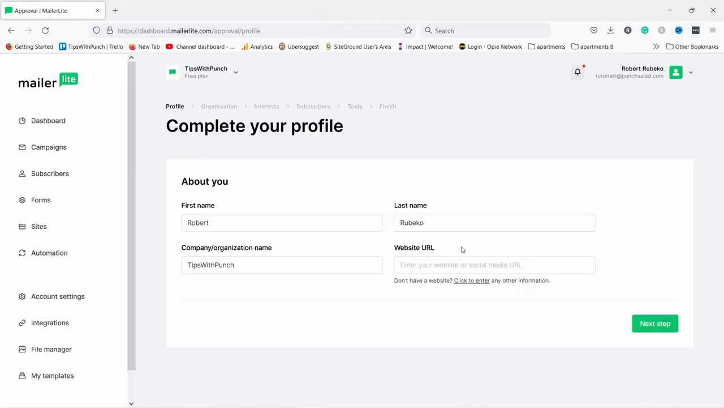And don't worry, if you don't have a website, it's no problem. You can also use your social media. For example, if you have a following on Instagram or YouTube, then you can also place that URL here. It's just for Mailerlite to confirm that you're a real person, you're actually doing something, and you're not gonna spam everybody with emails from Mailerlite's server. So I'm gonna enter my YouTube channel here and click on next steps.